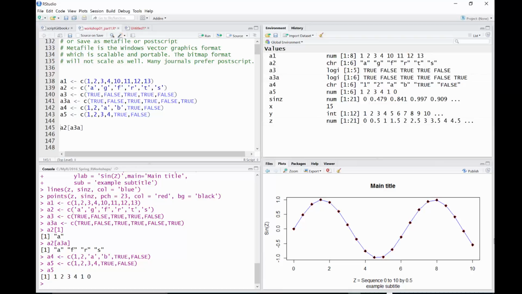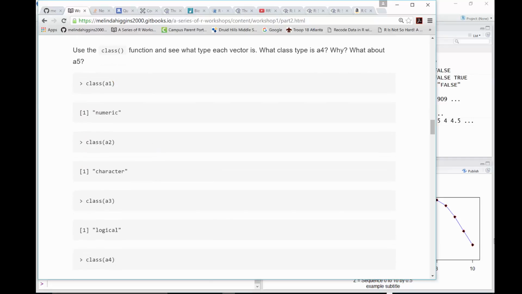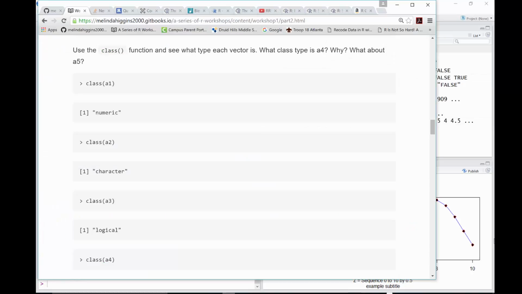One more thing. Let's combine some stuff. Let's see if I put this in my notes. And then this just shows you what you could actually see here on the screen. So it says number, character, logic. There's actually a command in R called class that's really helpful.